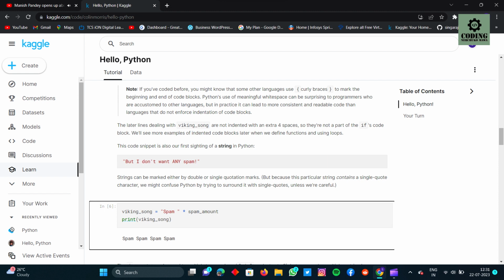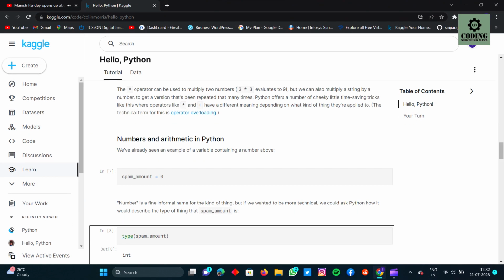Viking_song equals spam asterisk spam_count. Print Viking_song. Spam spam spam spam. The asterisk operator can be used to multiply two numbers. 3 by 3 evaluates to 9, but we can also multiply a string by a number, to get a version that's been repeated that many times.